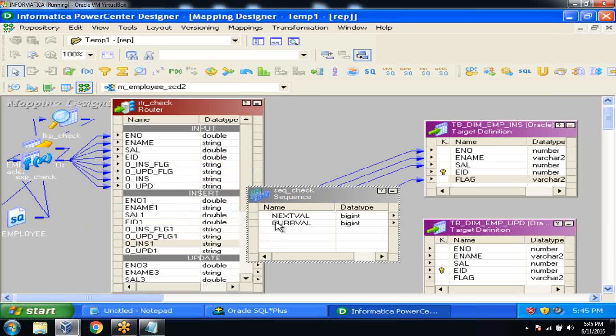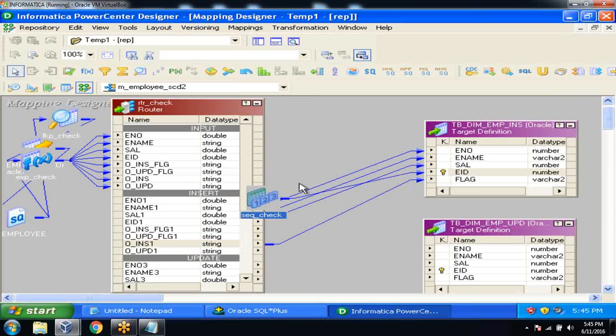Automatically two ports come, NEXTVAL and CURRVAL. Just connect the NEXTVAL port. By default, it will generate a sequence. We already see that 1, 2, 3. It will generate a sequence of numbers. Any questions so far?